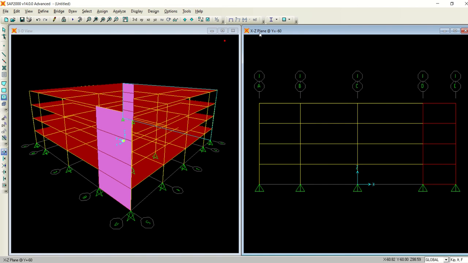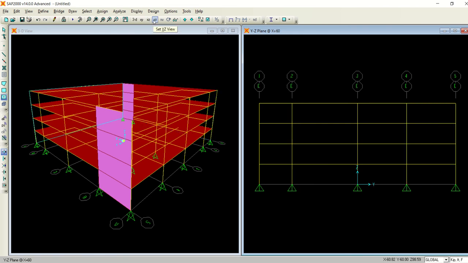Okay, similarly you can select the YZ plane. Okay, and you can repeat the same practice. Click in here, right? It is at x is equal to 60. Just go to x is equal to -60 and click in it.